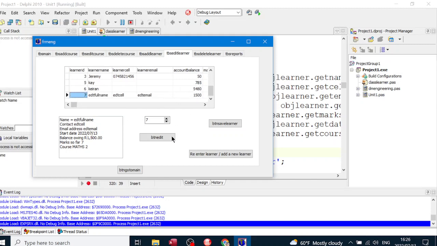Sorted. Now, what if you want to re-enter a learner? We're going to go back to the page. We're actually going to destroy this object and go back to the tab sheet, add a learner. But what if we wanted to edit an existing learner? Well, that is something else that we have to do.